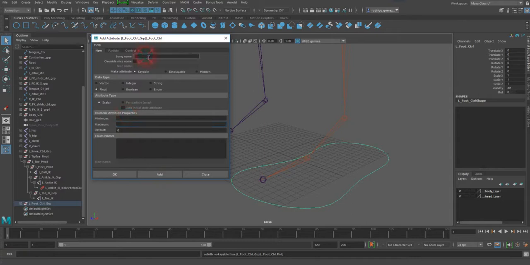I'm going to add another one for toe curl. Toe curl. Let me just type it correctly. Toe curl. Same float, negative 10 minimum, maximum 10 positive. I'm going to add that.